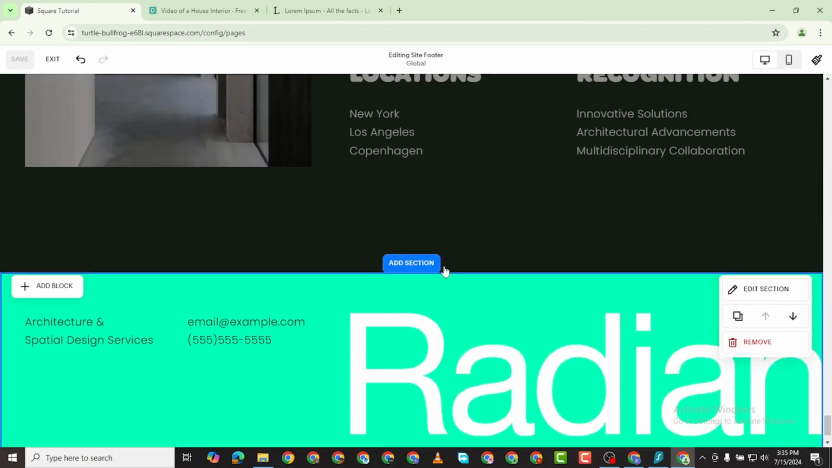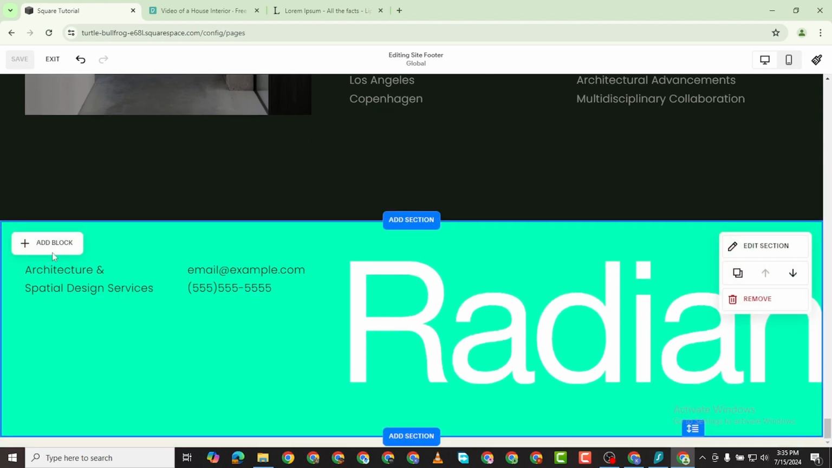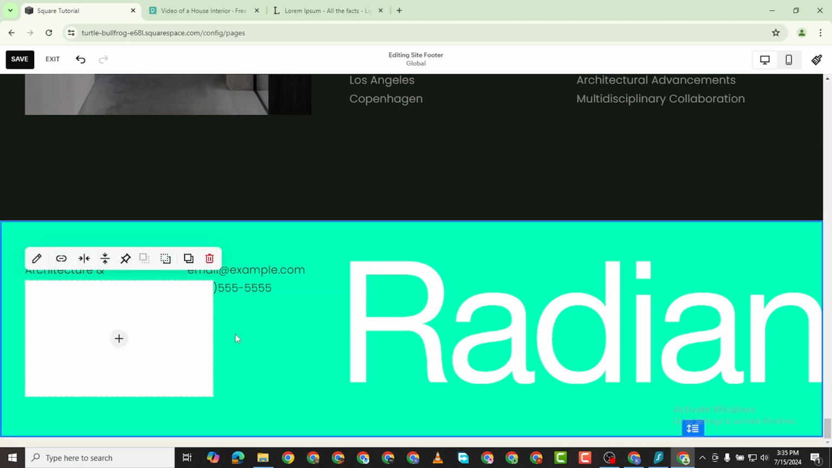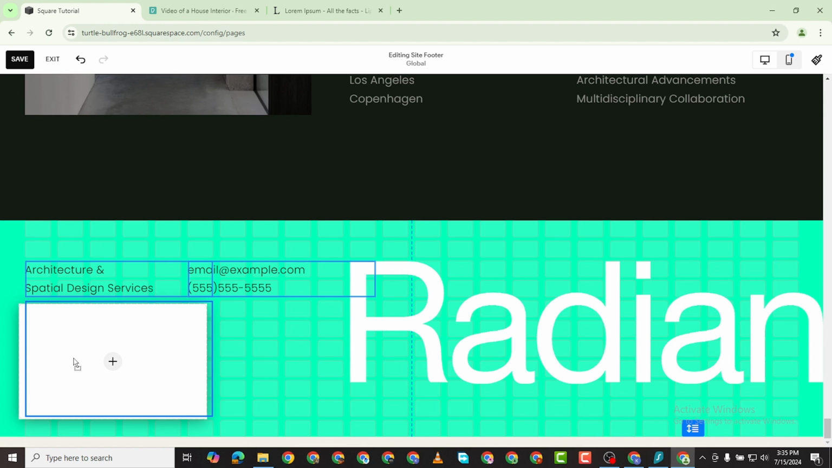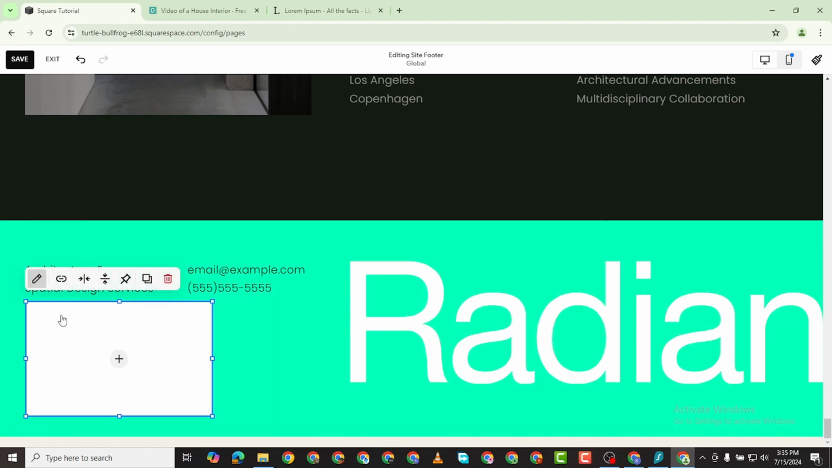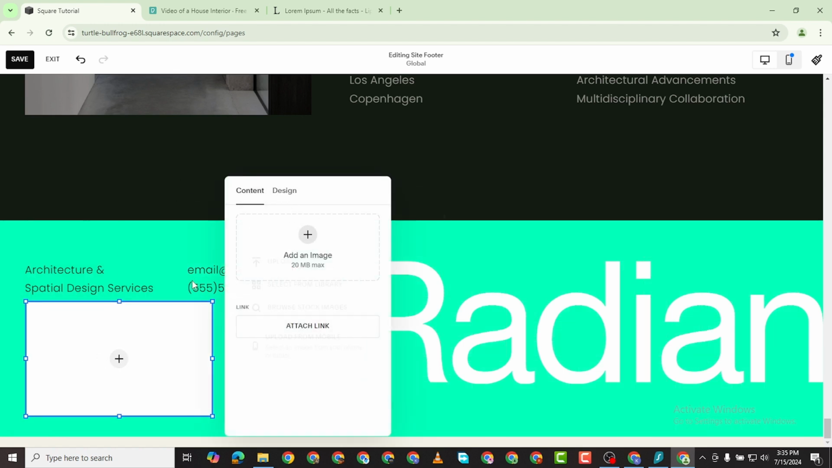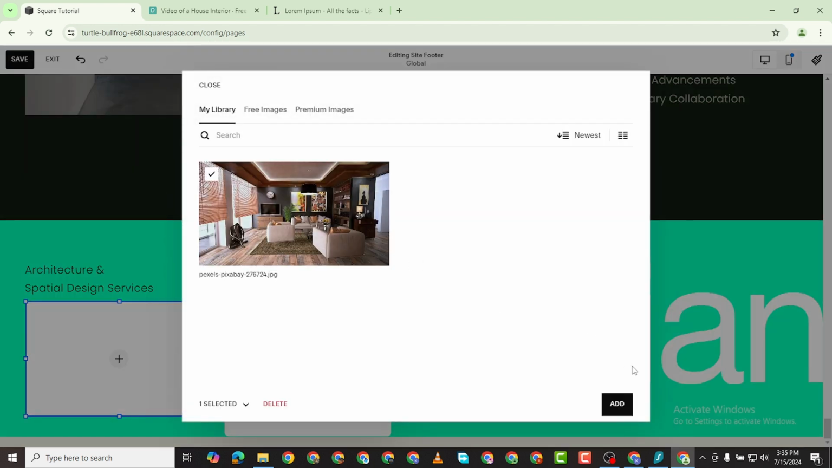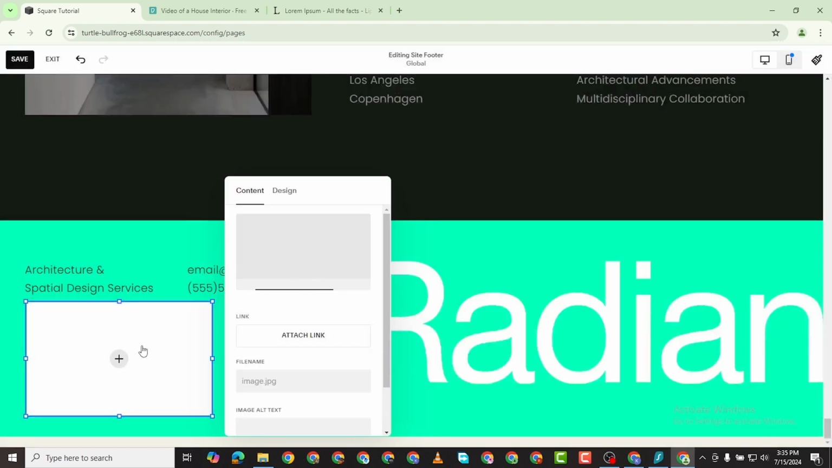So that is that about the site footer. You can add a lot of elements here. You can add some blocks here. You can add an image. Let's say another image. Yes, you can add an image here. I will drag this a little bit under. And then you can add any picture here. Let me just use the picture which we've been using. I'll add this image here.